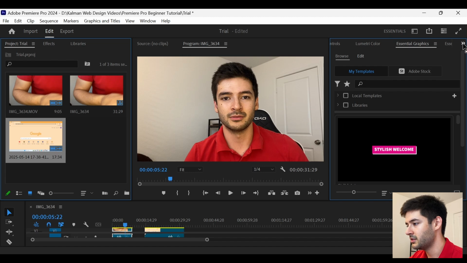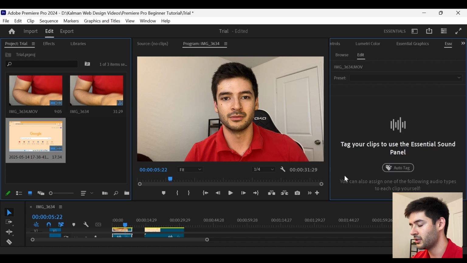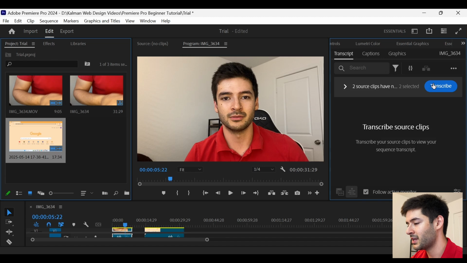Next, if we click on these 2 arrows, it'll open the little drop down and we can select Essential Sound. This is where you can clean up audio and manipulate audio all in Premiere Pro without having to use another program. And lastly, we have Text. Here you can manipulate text, but you can also create captions here.